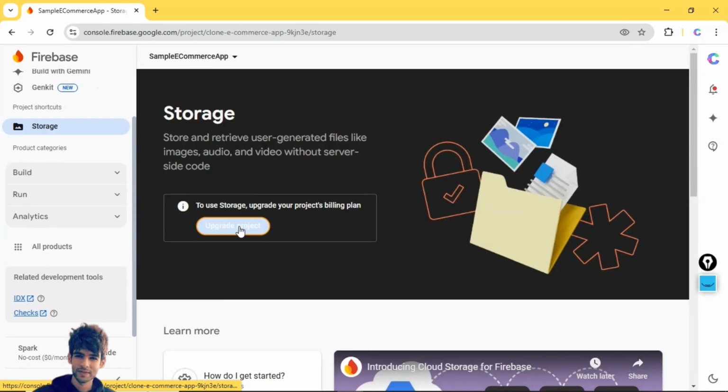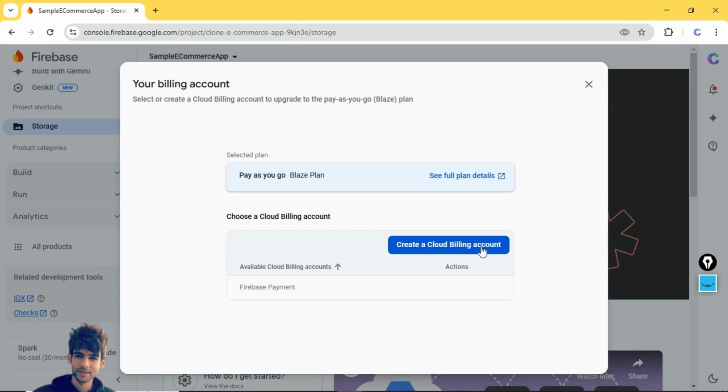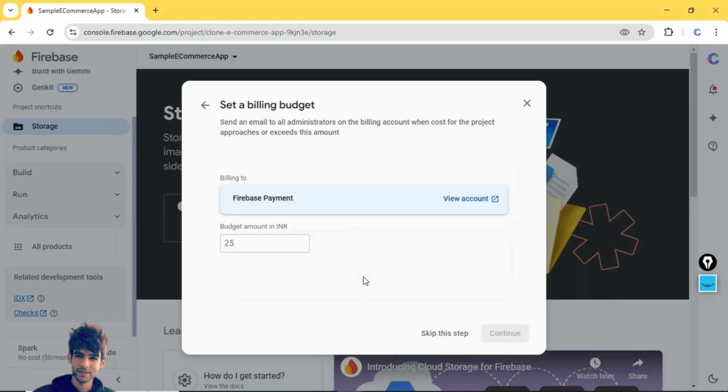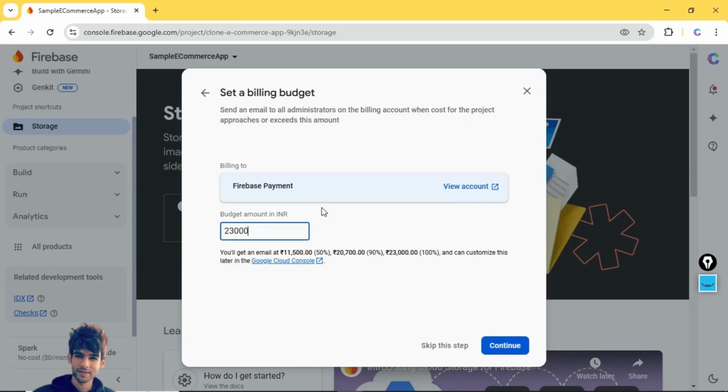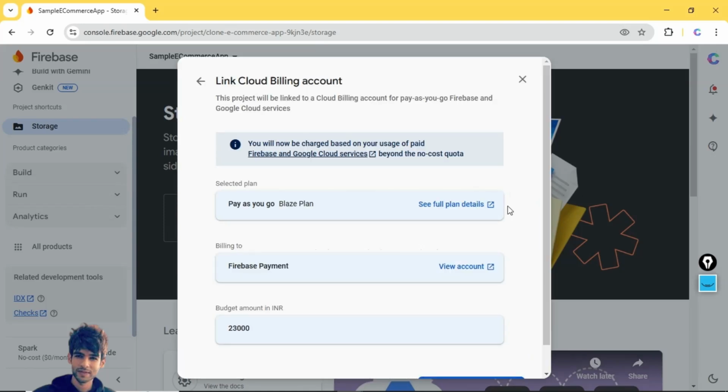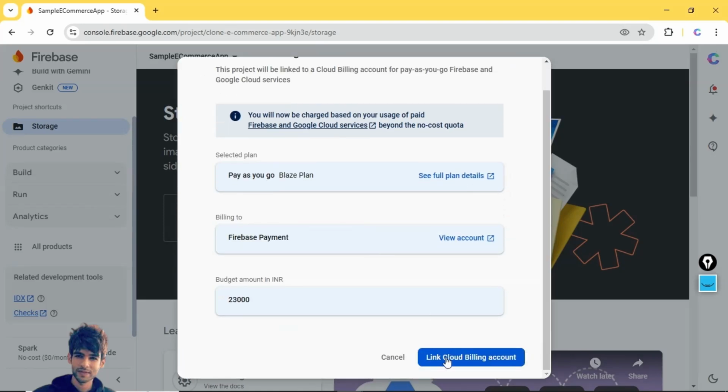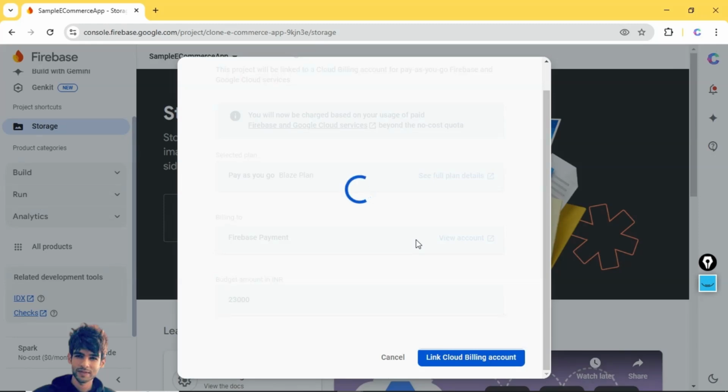Here you have to upgrade the project, and now you have to create a billing account. I have already created my billing account. Once you create your billing account, you need to add the credit card details inside Google Cloud Console. Once you add that, you need to select the payment method here. I will select this payment method. Here you can add the minimum budget amount you have to spend on this project. So I will add 23,000 and continue. Now link the Google billing account like this.